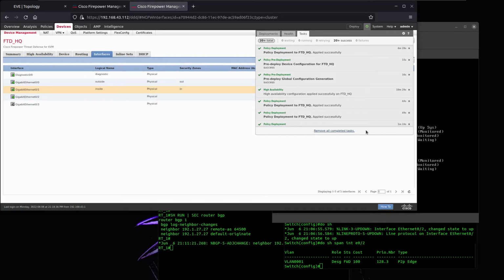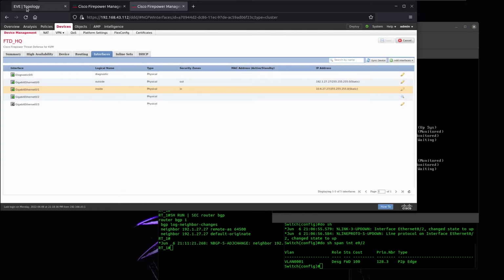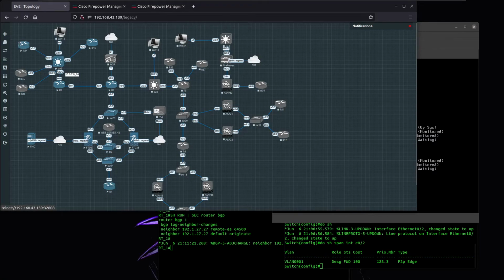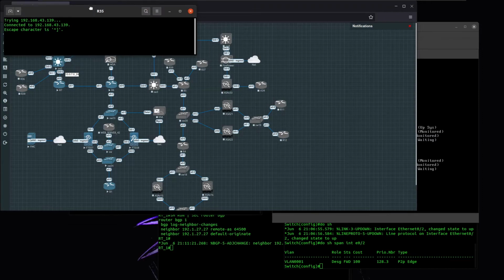So the policy was deployed successfully, and if we look at the interfaces on the active unit, right now we see that the inside and outside interfaces are being monitored. The same applies to the standby unit. So now let's test reachability using the two hosts.